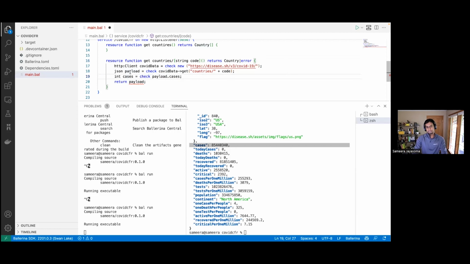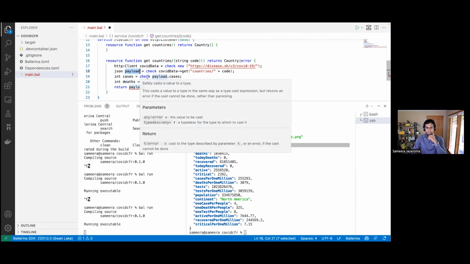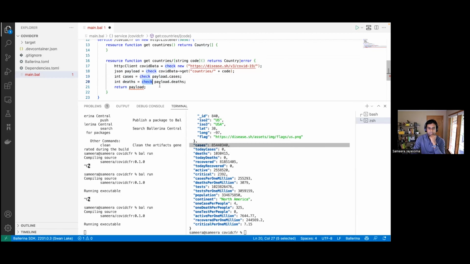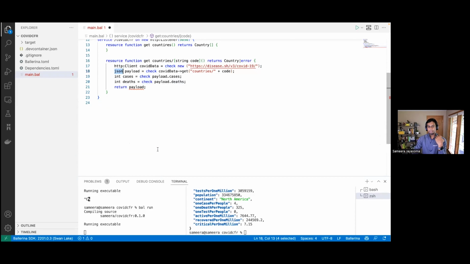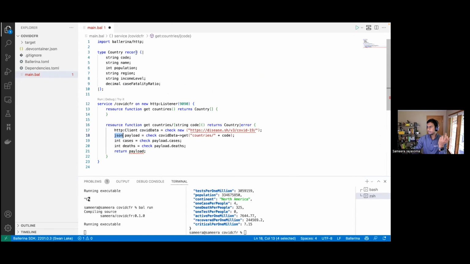So the problem with working with JSON is you'll always have to deal with errors. Like the next one, I want to get deaths. That's again GitHub Copilot completing my code. So wherever I work with JSON, I'll have to use errors. So sometimes it can be cumbersome. Our recommendation is to always convert your JSON payload into a record type, an intermediate record type.